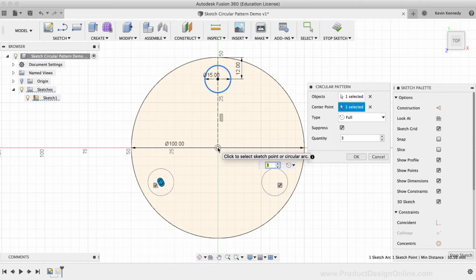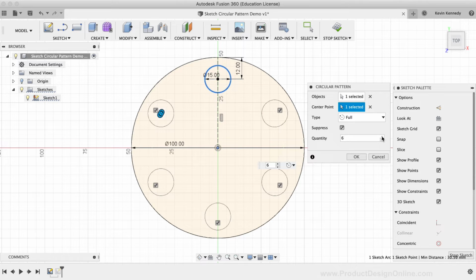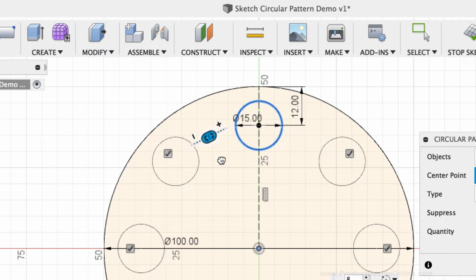After defining the center point, you'll see that we can now define the quantity or how many times we want our selected objects to be patterned. You can either type out the number in the input box, you can use the up or down arrows, or you can always drag the blue manipulator to increase or decrease the quantity. If I zoom in just a bit, you'll see that the blue manipulator has the plus sign and a minus sign next to it, but it only appears while I'm clicking on it.